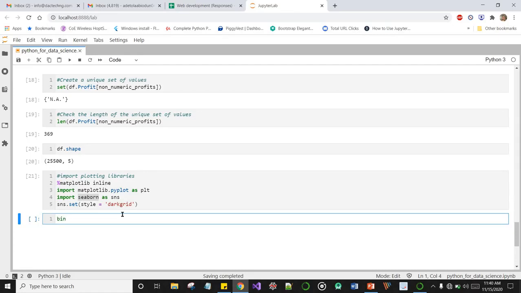Okay, we want to plot a histogram, and the histogram is going to show us the number or the frequency of the non-numeric profits we have in data. So we can just create a variable called bin sizes, and we'll split our bins. Underscore equals, we can do plot.hist. That's the keyword, the method to plot histograms.